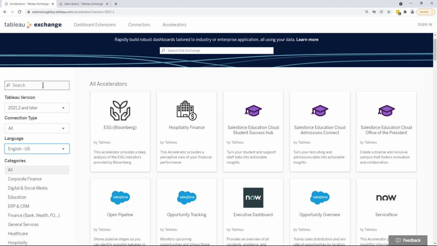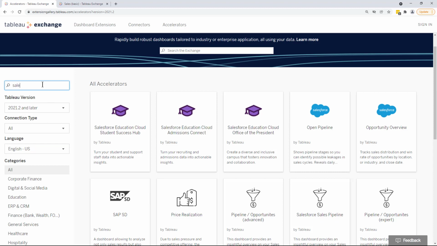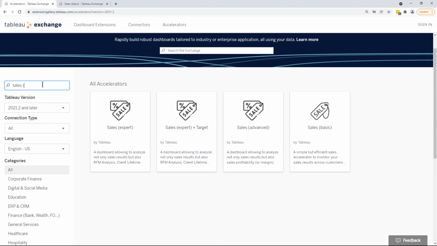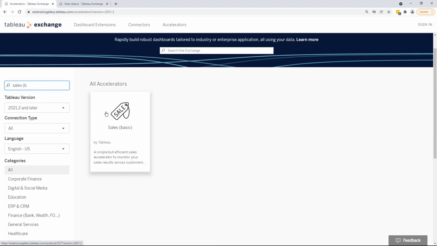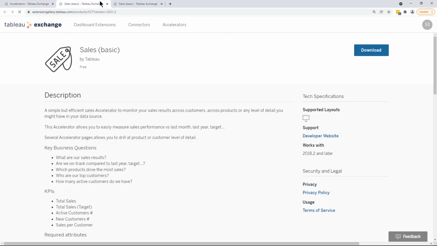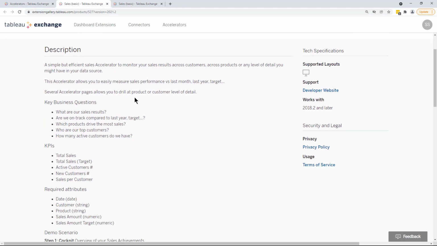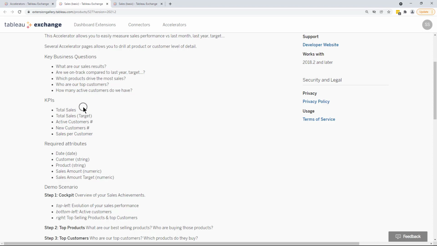I'm going to go and open up the Sales Basic dashboard, so I will search for that. Sales Basic. Here we go, and let's open it up. Now, when you open up an accelerator, you'll see some additional information about it. Again, not all of this additional information is available in all languages. But looking at the English US version, you'll see it answers key business questions you might want to answer using this accelerator. The main KPIs that this accelerator will help you answer and will show you.